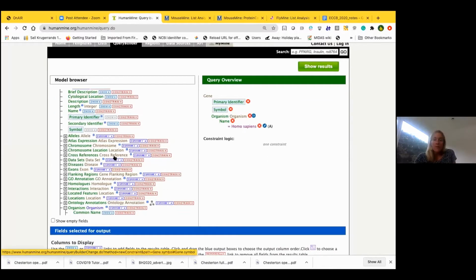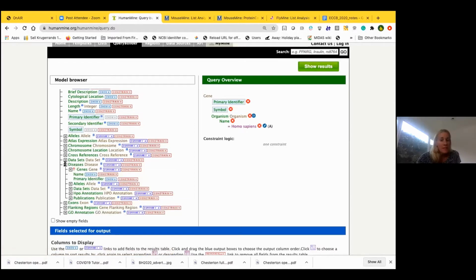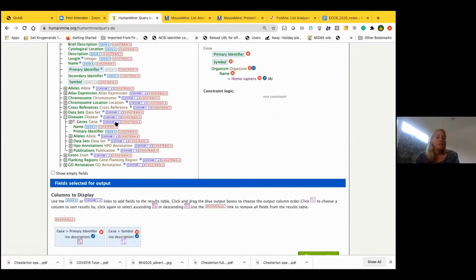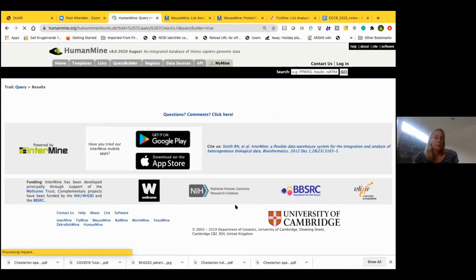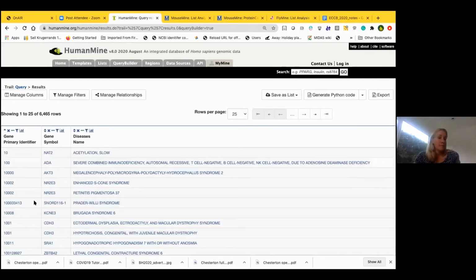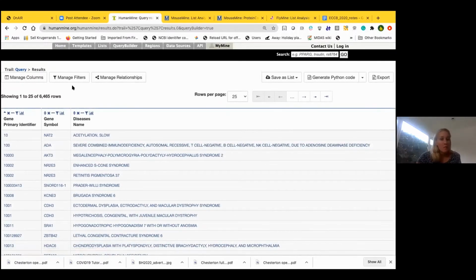So if I run the query now, I would return all genes from humans. But actually what I want to do is navigate to the diseases class. The diseases class are data from the OMIM database. I want to, in my results, see the disease name. And again now, I've added the disease class, but I haven't added a constraint. So if I run this query now, show results, I will return all genes from humans and all the diseases associated with all genes.